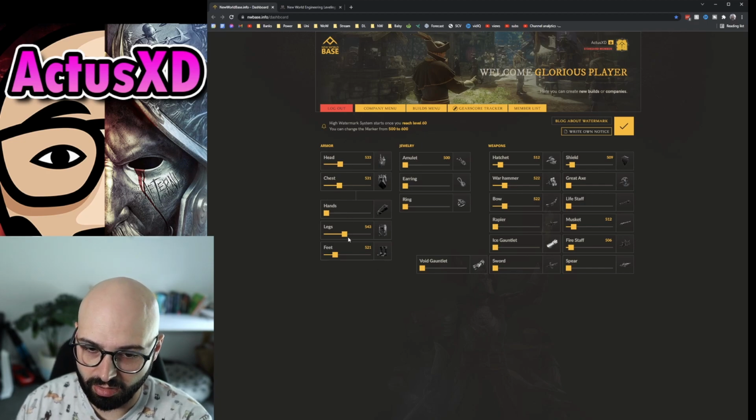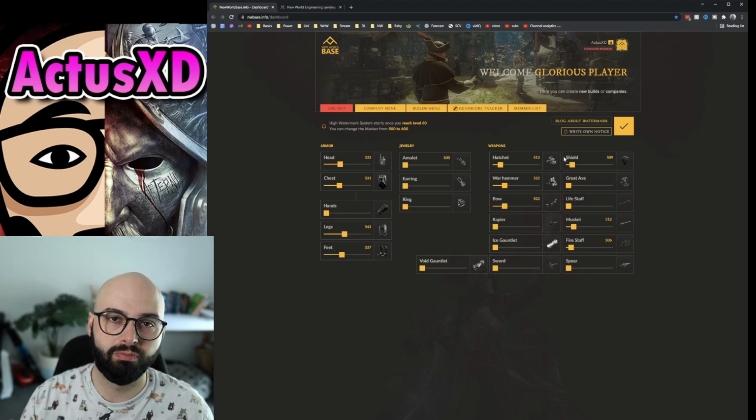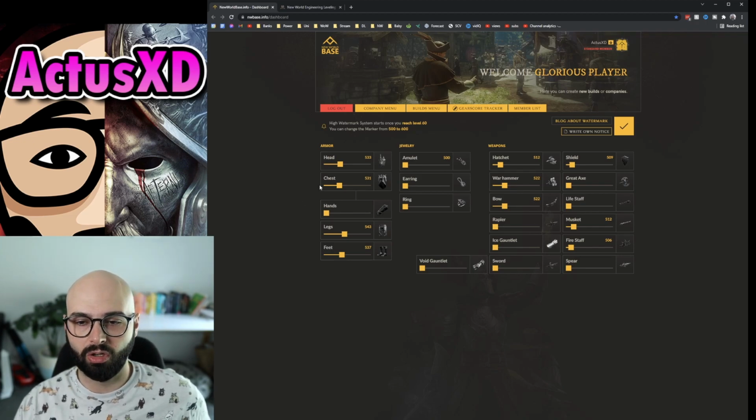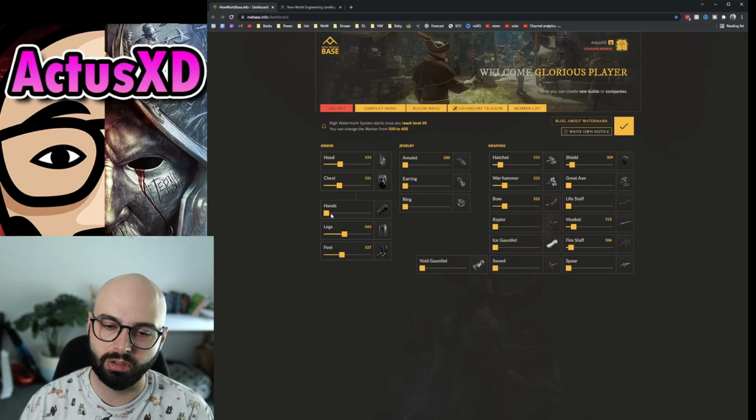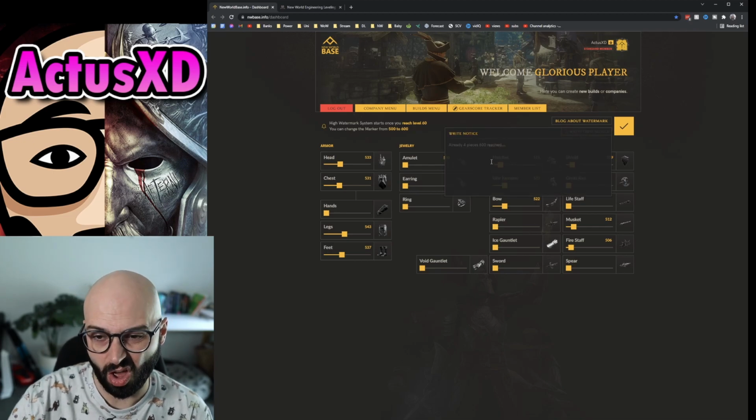So for instance, I know that my legs are at 543. I think I've got boots to 537 now. So I can just adjust that and then I can keep track and go, okay, what are the pieces that I've got low watermarks on, and how close am I to having everything at 600, all that kind of thing. You can also make your own notices up the top right if you want to leave notes.